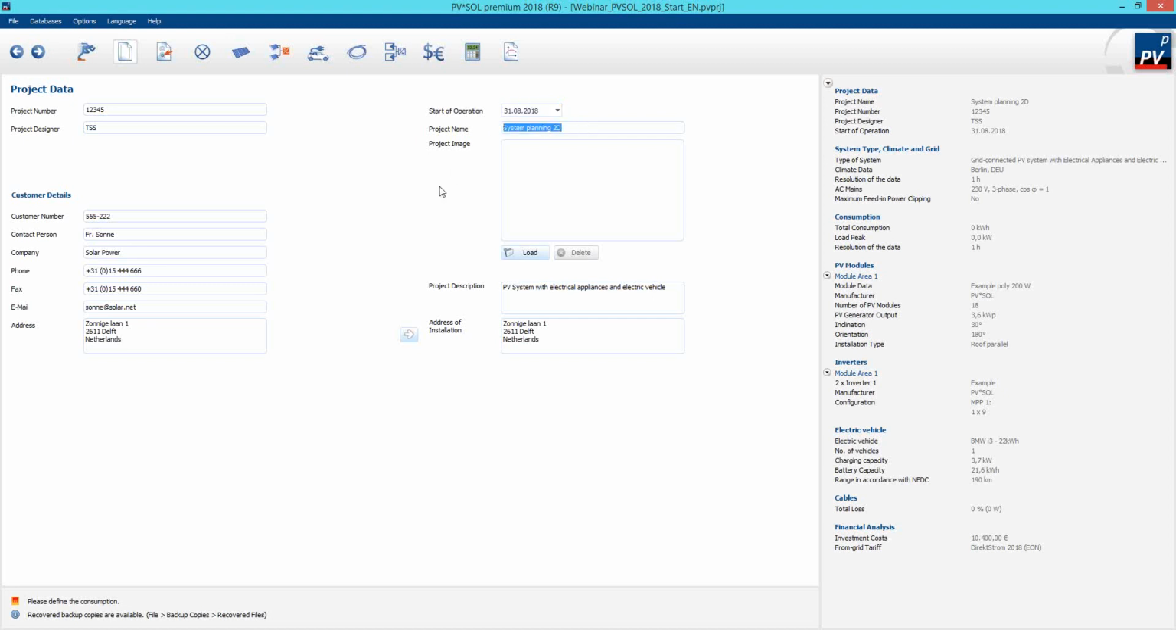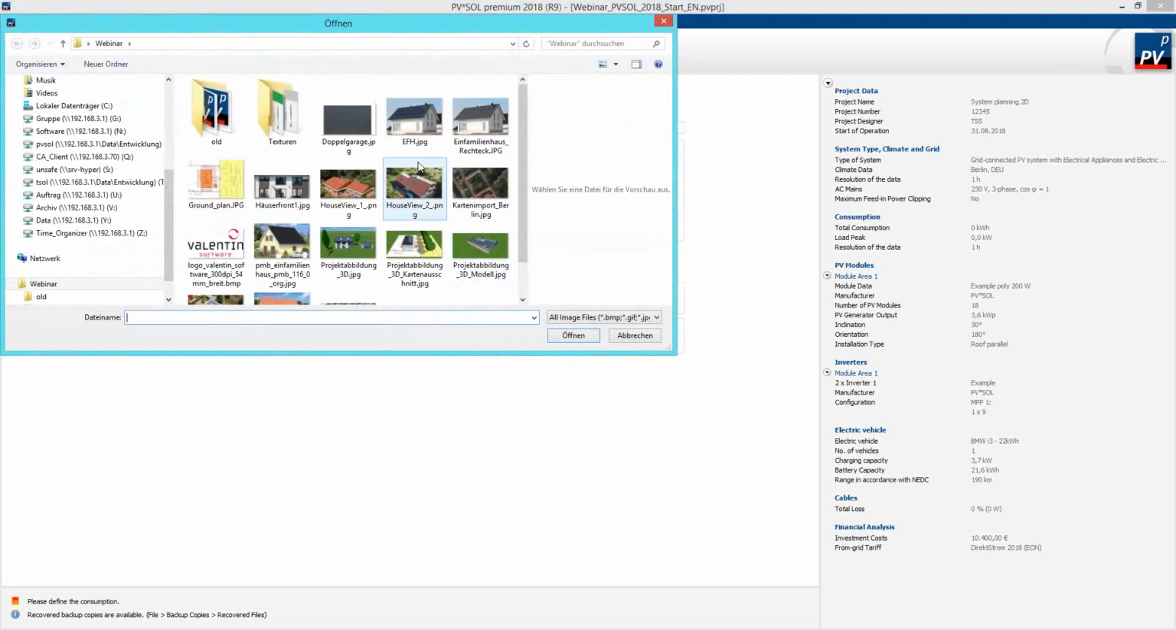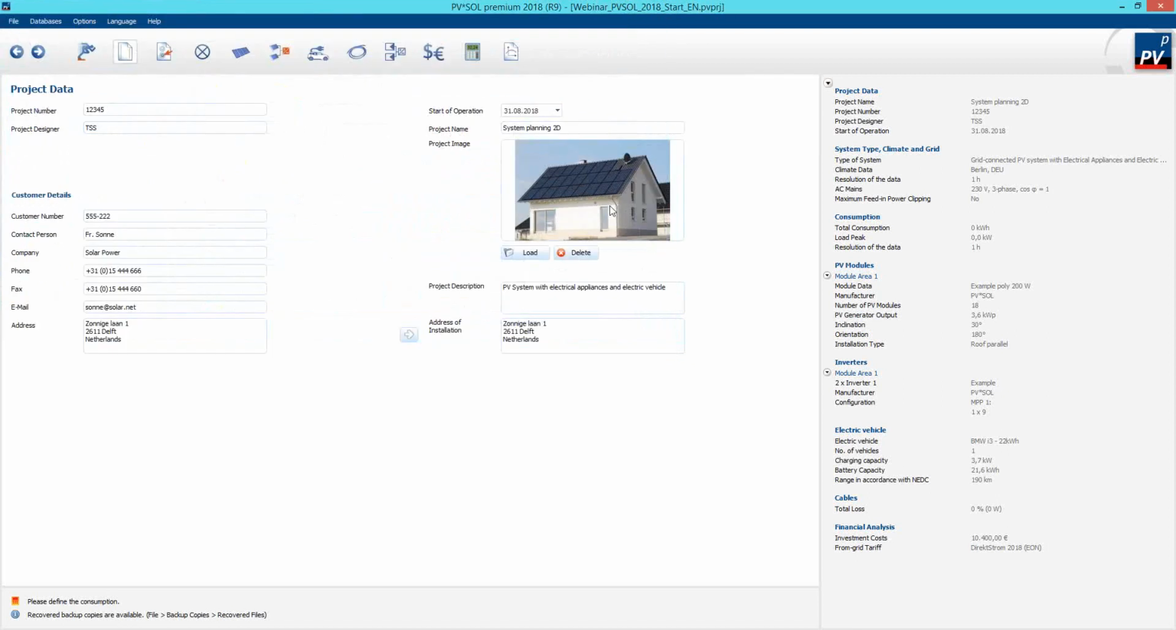Okay, then you can enter the project name, and if you have a project image available, then you can also select it, and that's the thing which we will plan now. And all this data and information also appear later in the presentation report as the cover or front page. Okay, so the first step is done.